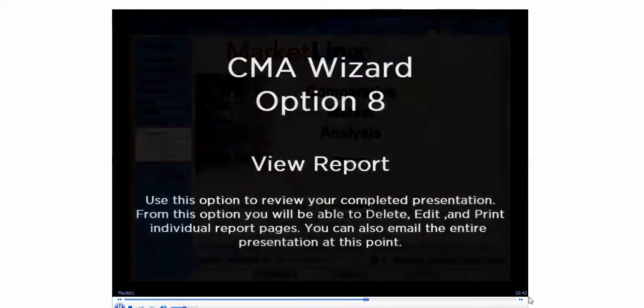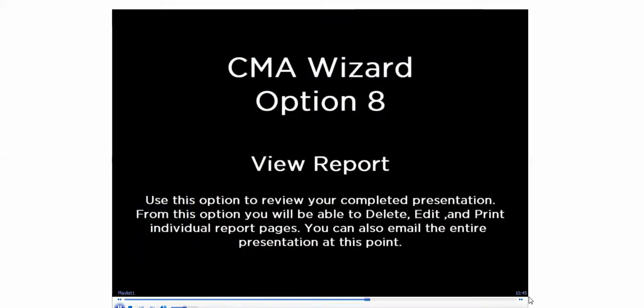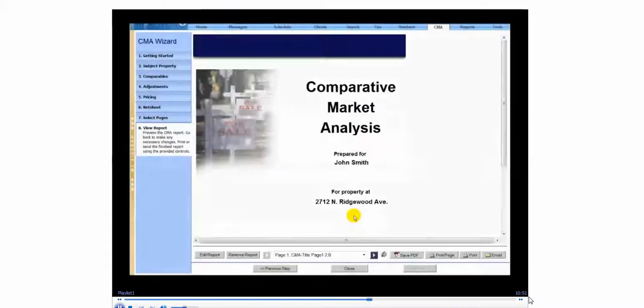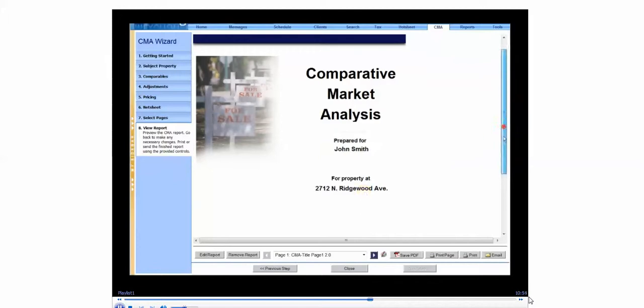CMA Wizard option number 8, View Report. Use this option to review your completed presentation. From this option, you will be able to delete, edit, and print individual report pages. You can also email the entire presentation at this point.